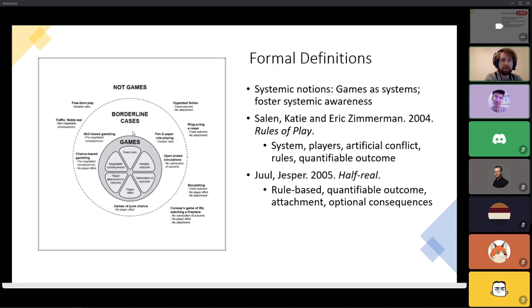This famous graphic you can see on the left side here is also from his book. And this basically, as you can see, tries to define what are definitely games in the innermost circle. They have fixed rules, variable outcomes, player effort, player attachment to outcome, negotiable consequences, and the last one I can't really read, but this is valorization of outcome, I think. Then you have all those edge cases where it's not really clear, or it can be argued about whether it's a game or not by his definition.